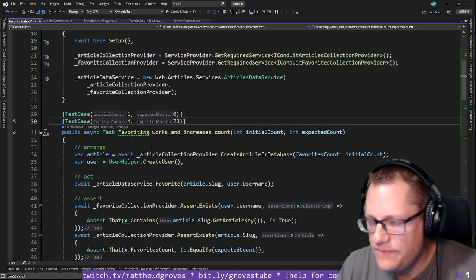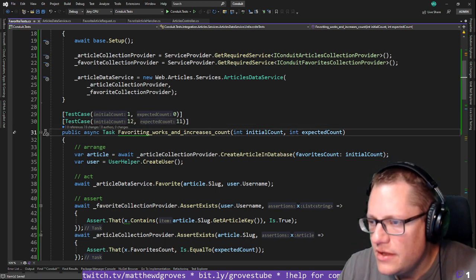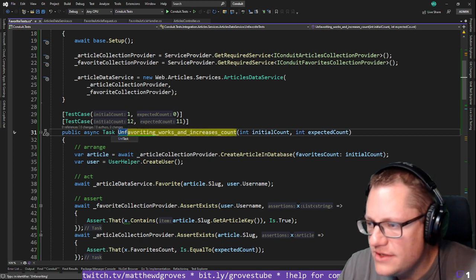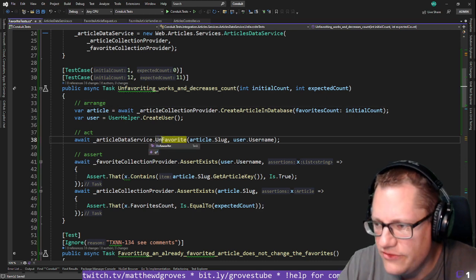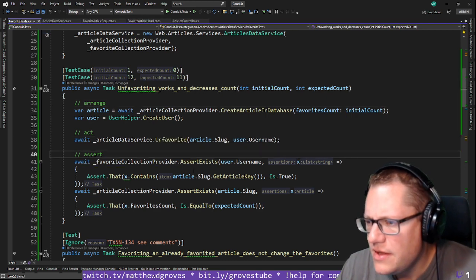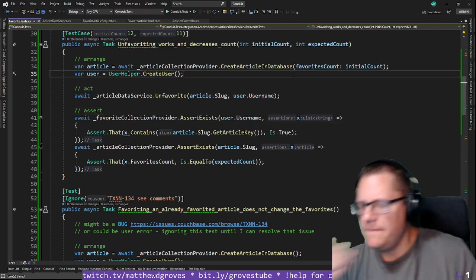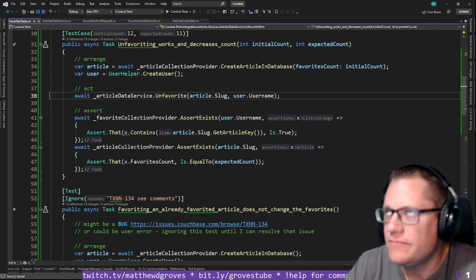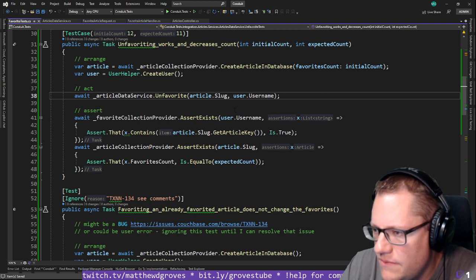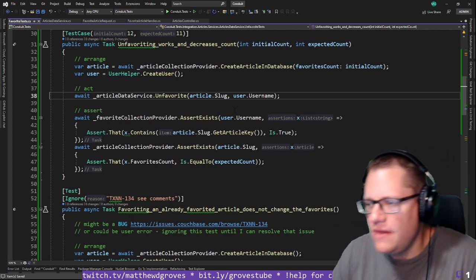Let's go from, what's today's date? The 12th. Go down to 11. Okay. Unfavoriting works and decreases count. Okay. Let's get the article. We're going to unfavorite. Okay. Assert exists. Let's see. So this is making sure that that favoriting document exists, which it won't in this case, right? I haven't actually created that.